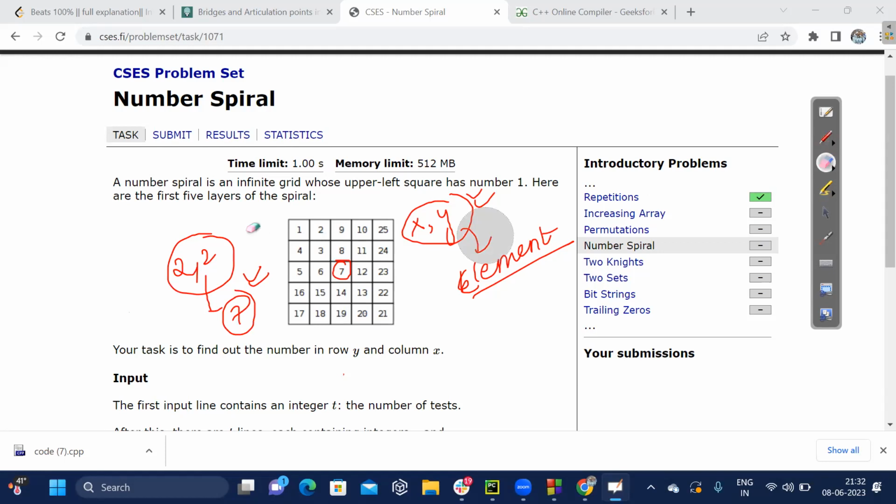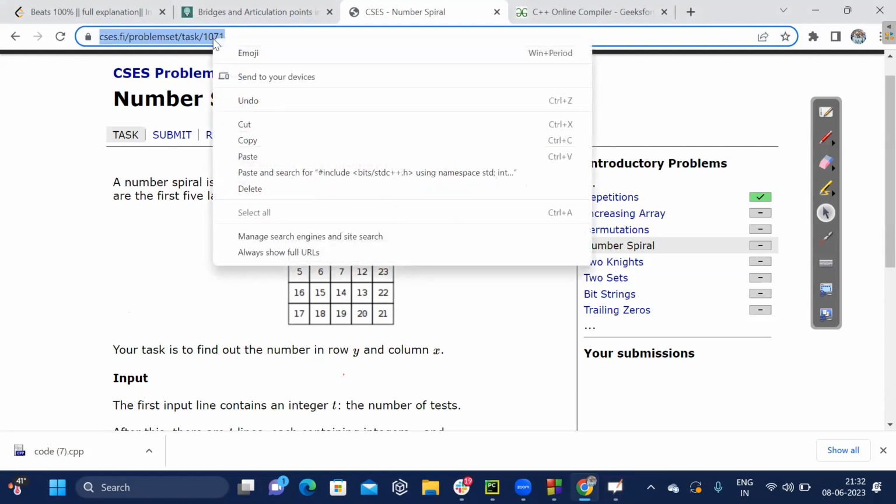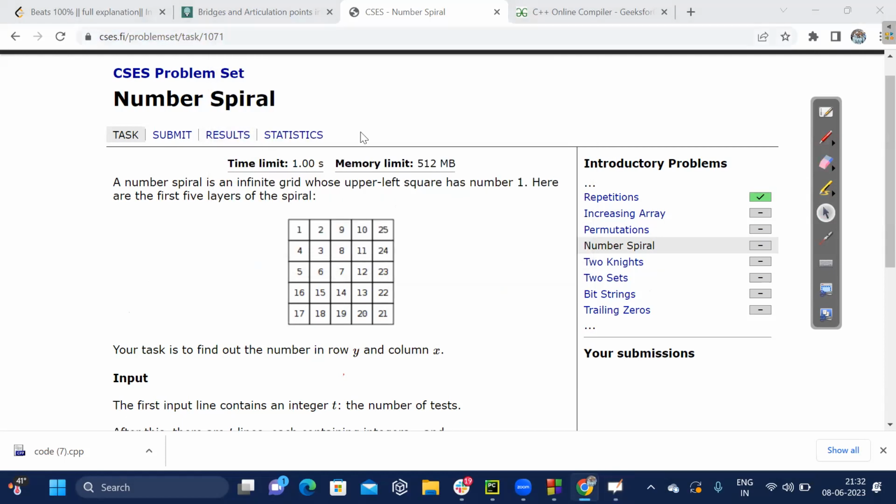Can you try this? Please think and then give me some answer. What are your thoughts on the question? This is a very interesting problem. Okay? Please try this for some time.